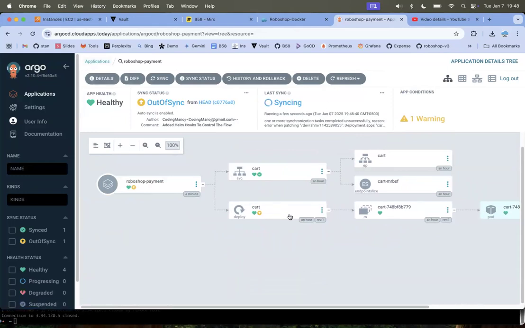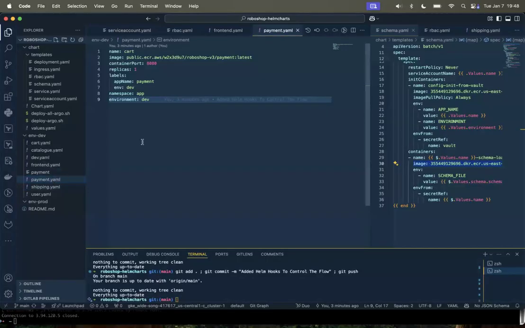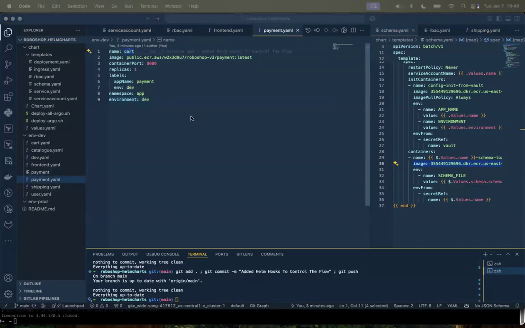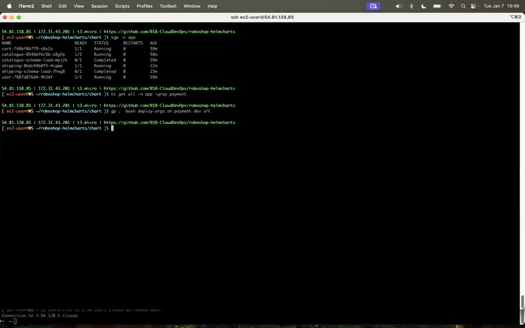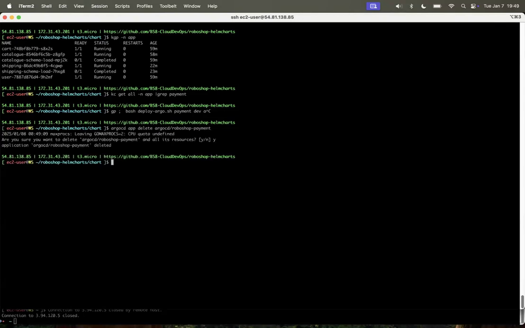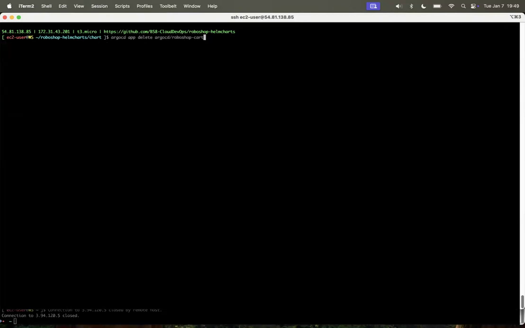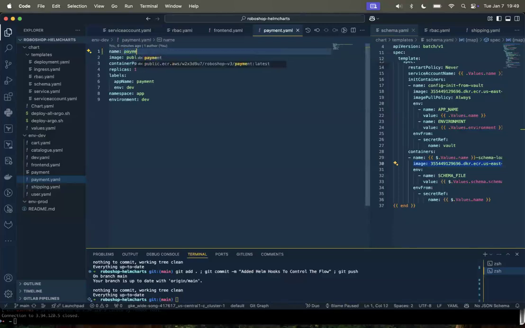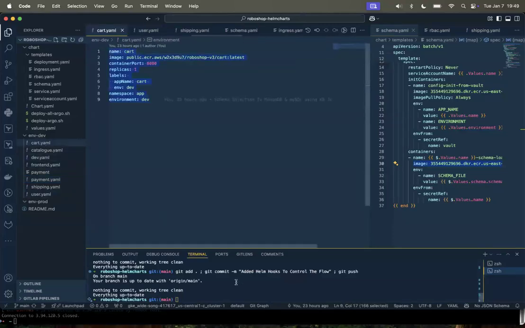Why is RoboShop creating cart? What am I doing? Go for the payment. See, this is the mistake. Okay, this has screwed cart as well. I get it. Payment. Let's delete cart as well. Done. Go here and try to change this as payment first.